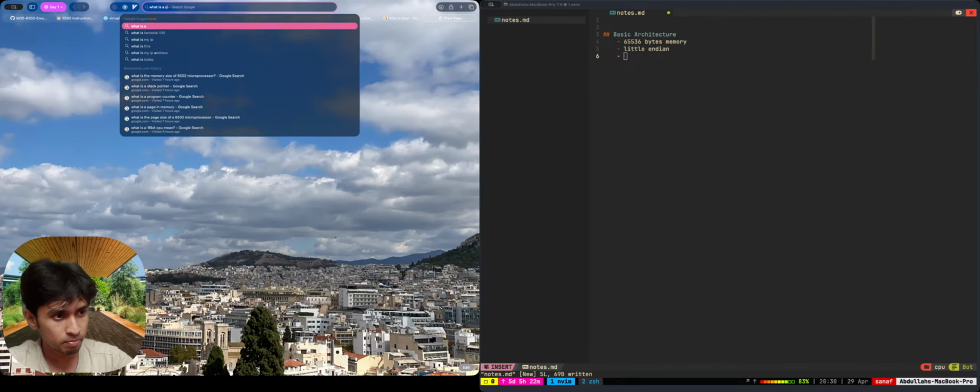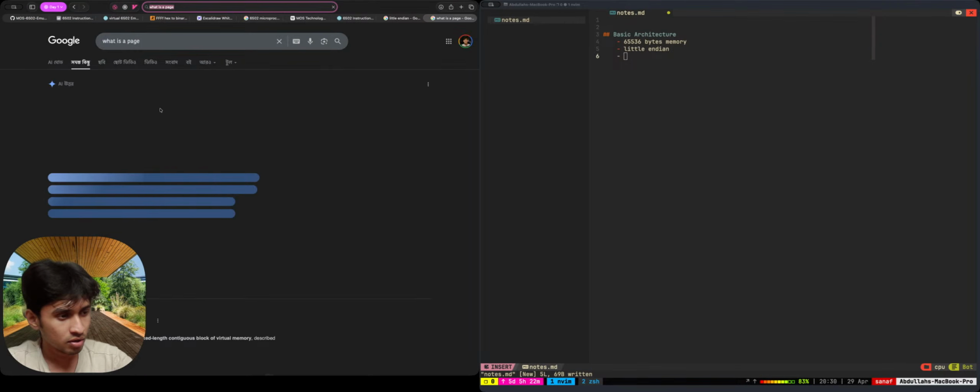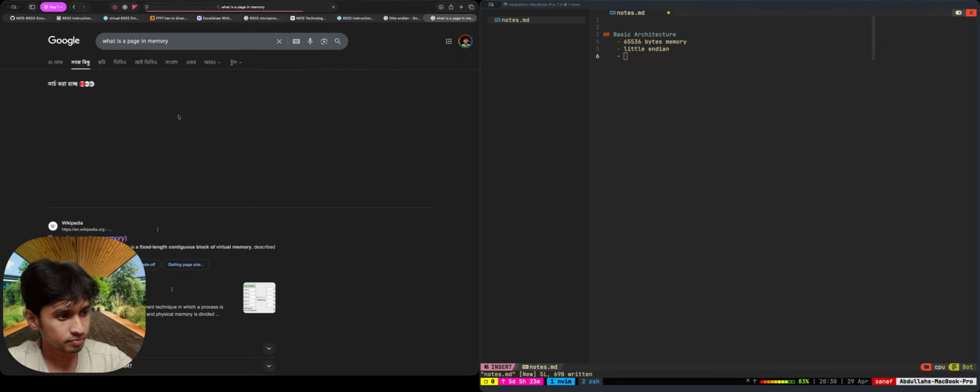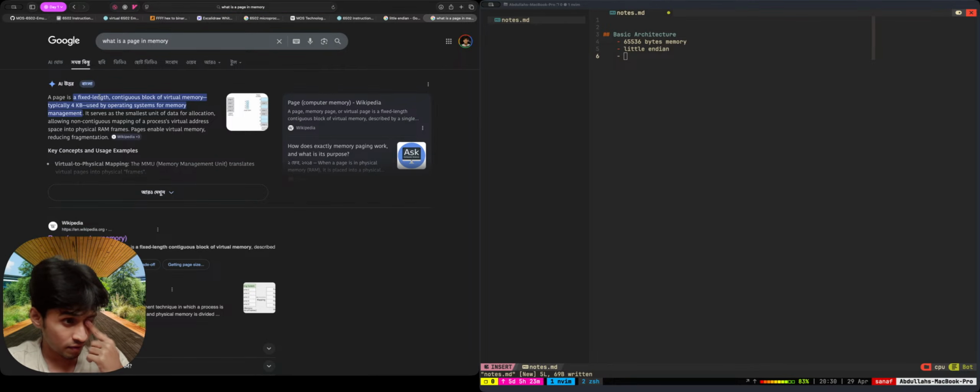What is a page in memory? A page is a fixed-length contiguous block of virtual memory, typically 4 kilobytes, used by the operating system for memory management.